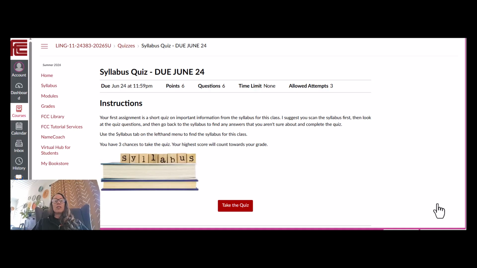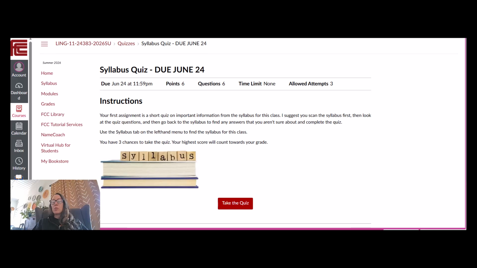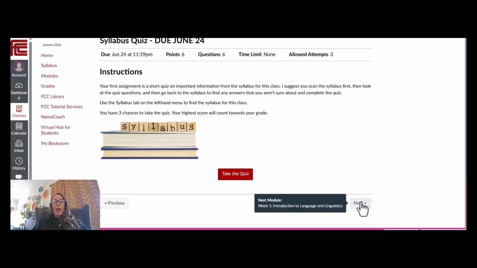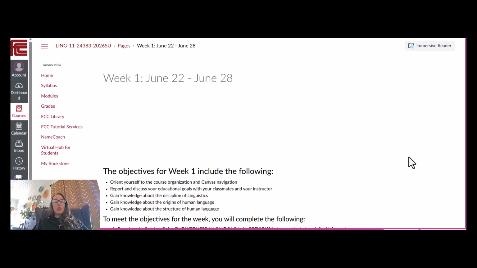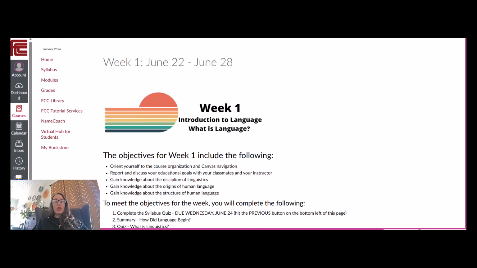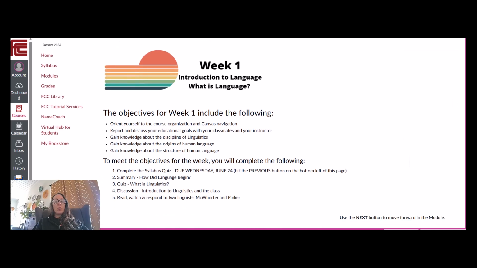This is the very first assignment. Some of you have already actually done this, and that's great. But this is a very important assignment because it lets me keep track of attendance for the course and who has checked in and who hasn't yet. So this is like first day attendance. So please complete this as soon as possible. And then when you're finished with that, that's going to take you into module number 1.